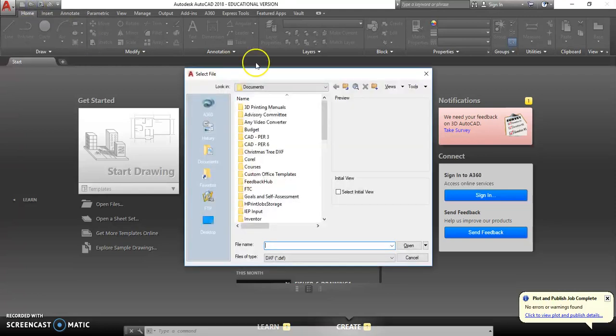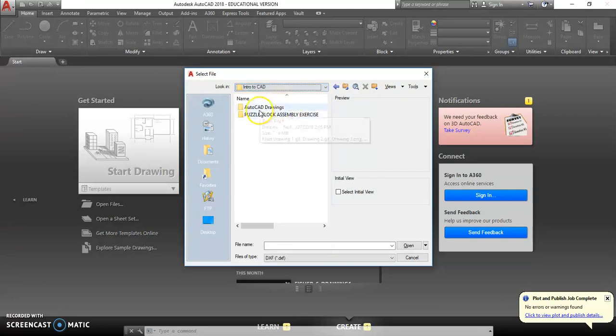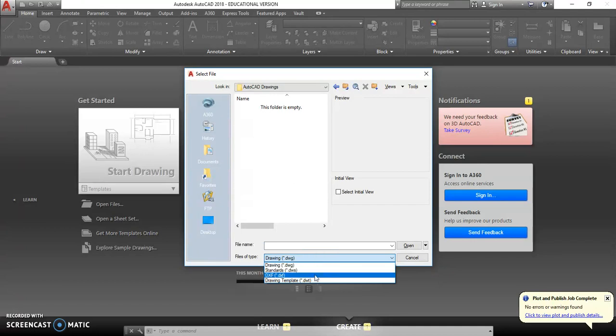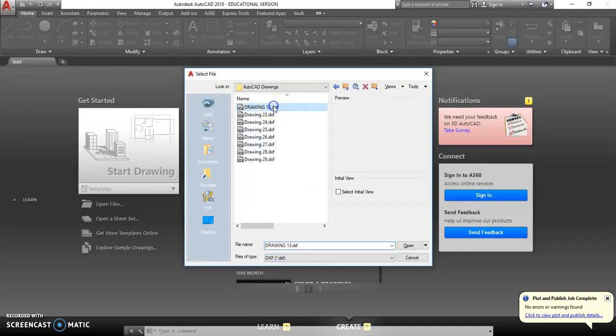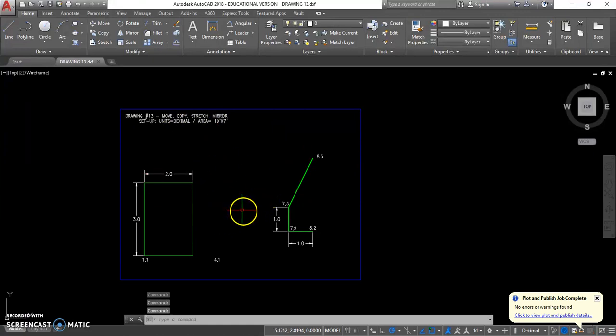Open. It's going to be in the Intro to CAD folder that's down here in the AutoCAD Drawings folder. And you'll want to change the file type. By default, it is set to DWG. You change that over to DXF, and you're going to see Drawing 13 DXF. So when you have that, go ahead and hit Open. It's going to bring up the assignment that we've got going on here.